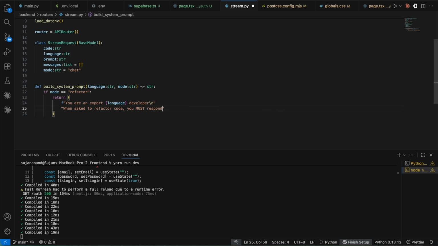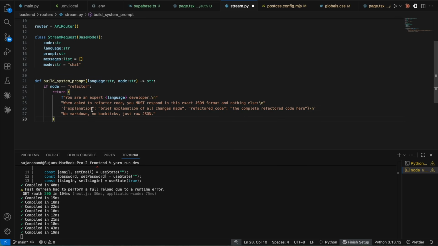respond in this exact JSON format and nothing else. So we're going to also give the JSON over here to Claude, and that is going to look something like this. We're going to say explanation, a brief explanation of all the changes made, and refactored code is going to be the complete refactored code here.